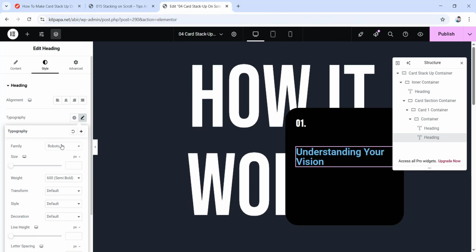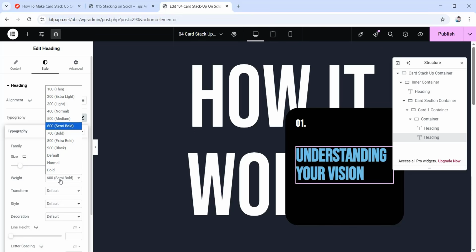Here set the font family to Bebas Neue again. Then for size, change the pixel scale to REM scale. Now here type 3.7. Okay, change the weight to 400. Then for line height, change the pixel scale to EM scale, and in this field, type 1.25.